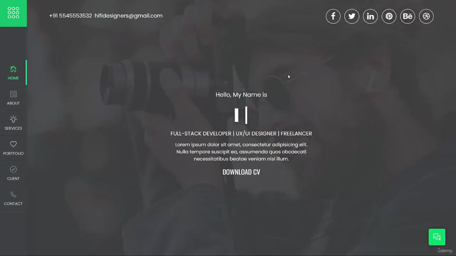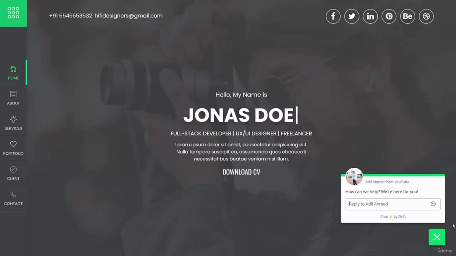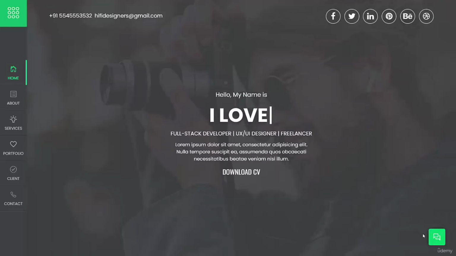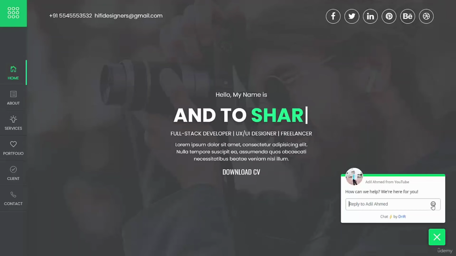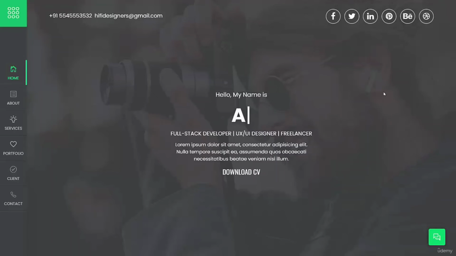Friends, very first we have the hero area available. At the very center we have animated text, paragraph text and a hover button. At the very bottom we have a chat messenger available. See, it is fully functional. You can send messages, emoji and everything. At the very top we have some social media available like Facebook, Twitter, LinkedIn, Pinterest, Behance, Dribbble.